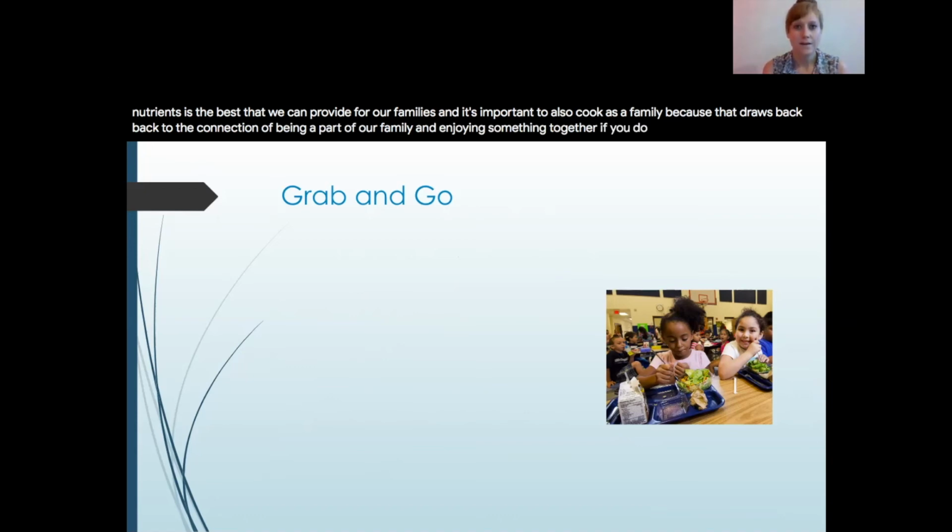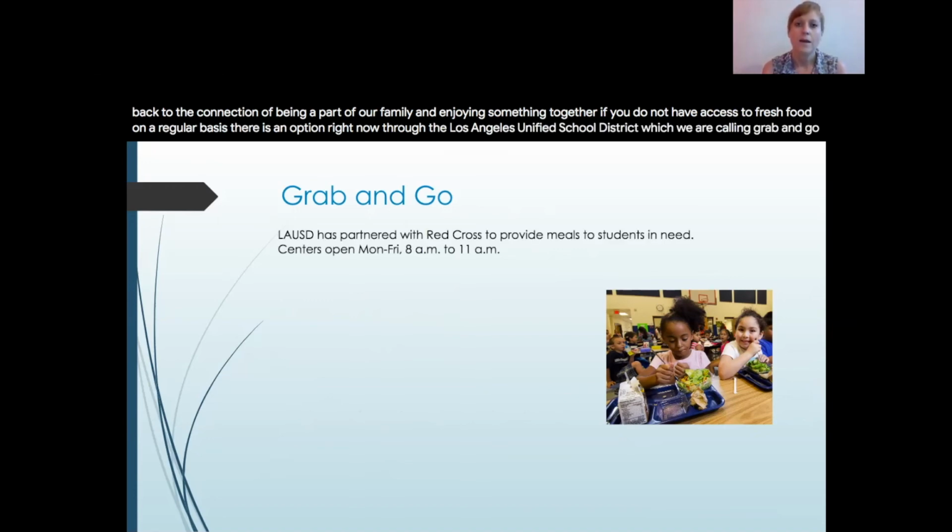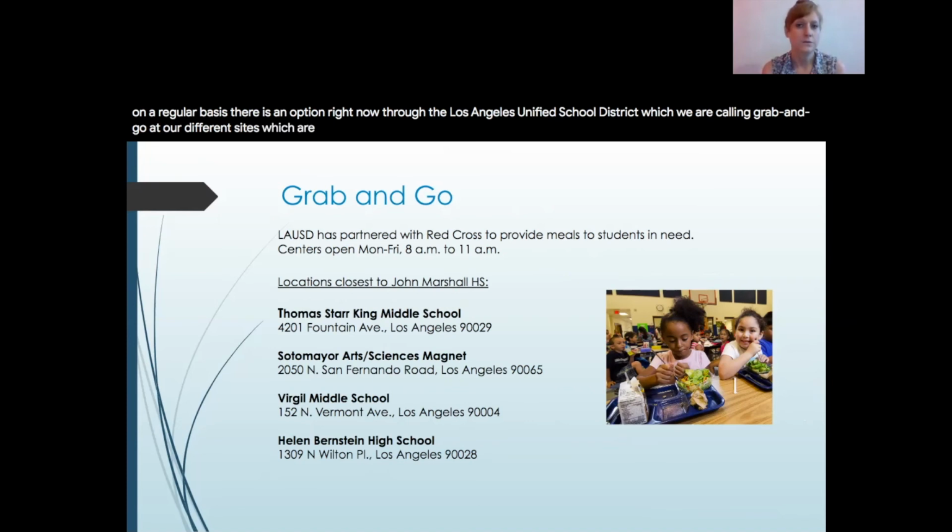If you do not have access to fresh food on a regular basis, there is an option right now through the Los Angeles Unified School District, which we are calling Grab and Go. At our different sites, which are at different schools around the districts, we have partnered with the Red Cross to provide meals to students in need.